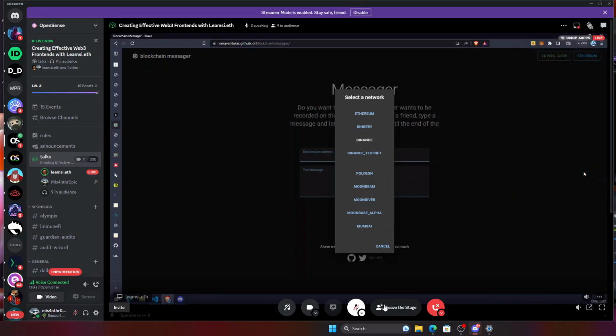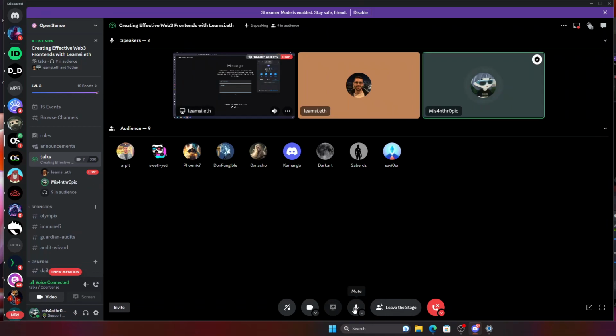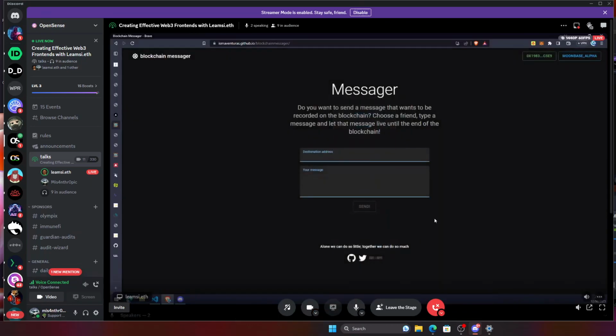What this application does is allow you to send a message to another wallet. So for example, let me see. Moonbase Alpha, Switch Ethereum. This is pretty old. This is plain React and CSS. It's Bootstrap.